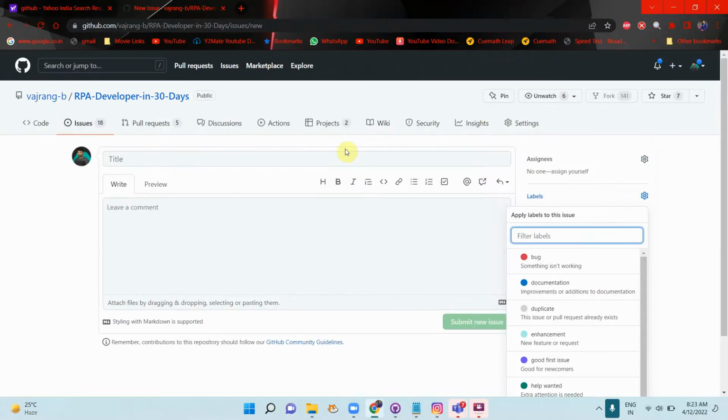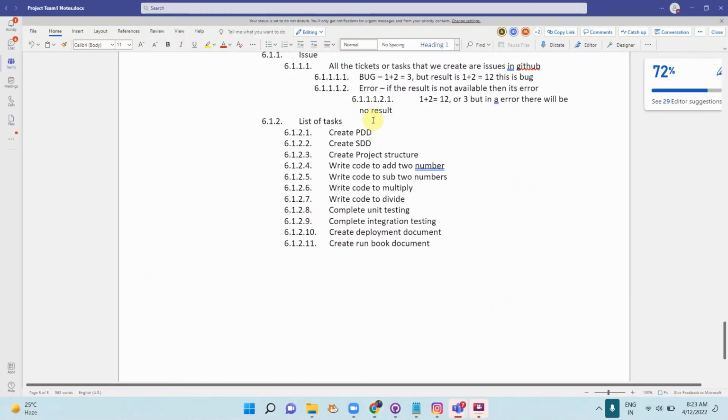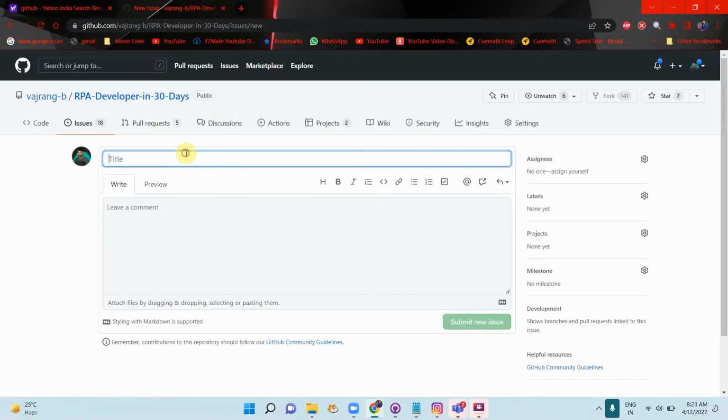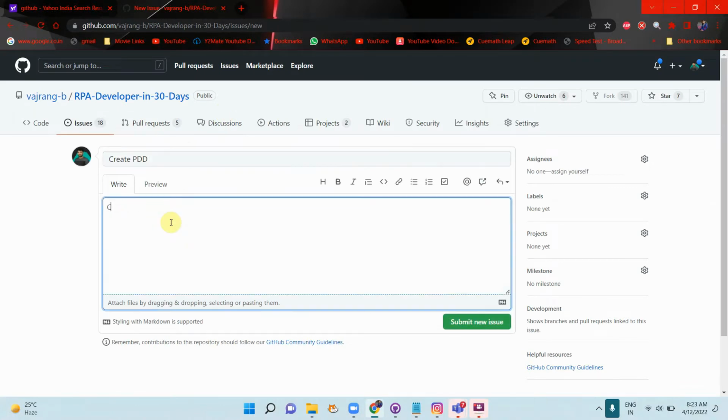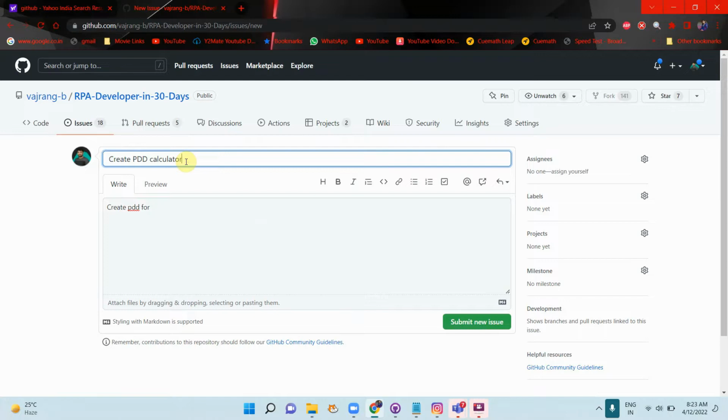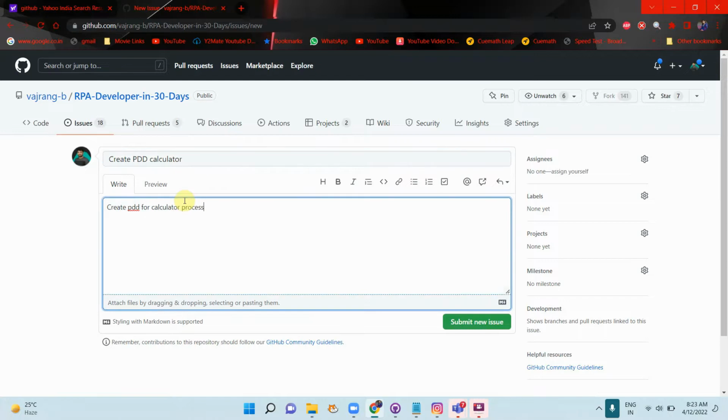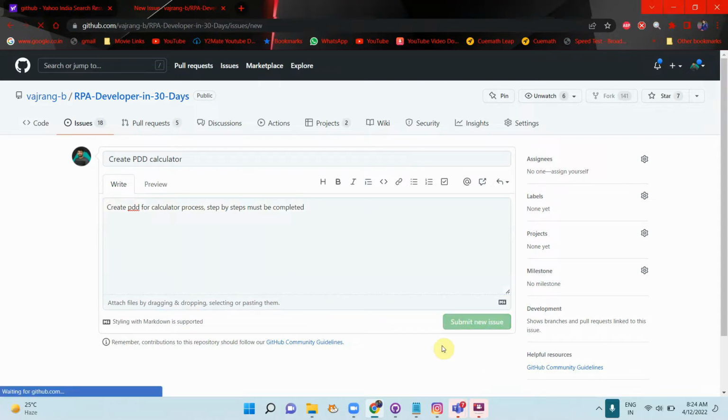Now let's see what exactly we can do. All I do is create a PDD, but for the creation of the PDD, I'll give it over here. I'll just write whatever I want. So as a project manager, I am creating the tasks for all the team members so that instead of communicating with me, they have everything documented and know exactly what is required. Okay, so I'm submitting it as a new issue.